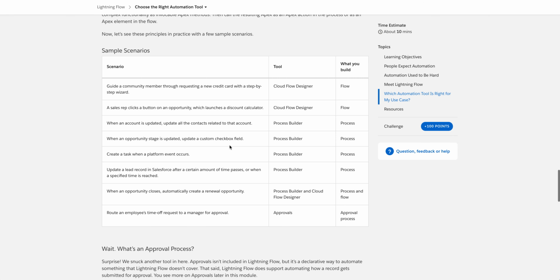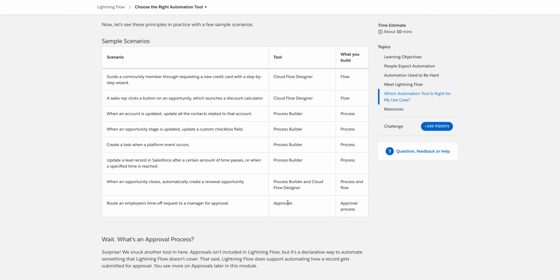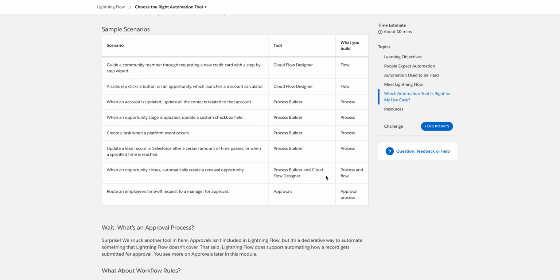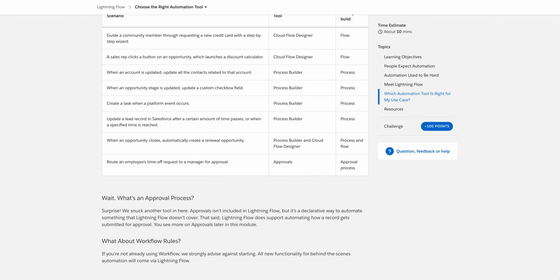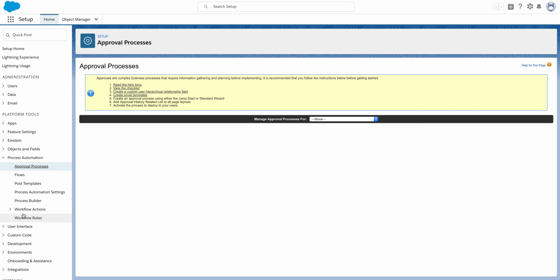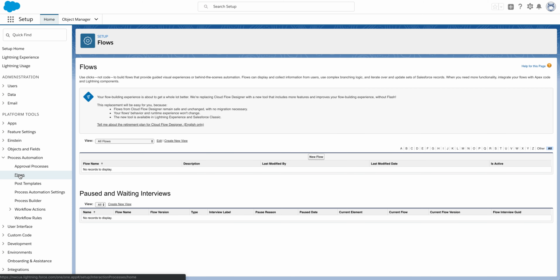And this article really gives you great scenarios of when to use which ones: when to use approvals, when to use Process Builder, and when to use Cloud Flow Designer. It is a bit confusing, the terminology of Cloud Flow Designer versus Flow Designer. And so just know that they are different. One is in your workflow rules here, and the other is just called flows, which is what Salesforce calls Cloud Flow Designer. And also in the new version that's coming up of Salesforce in 2019, they will be rewriting flows.